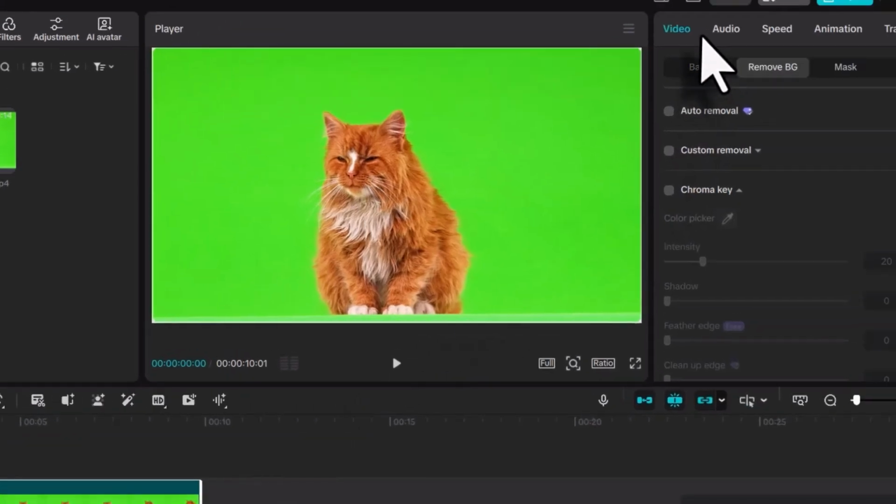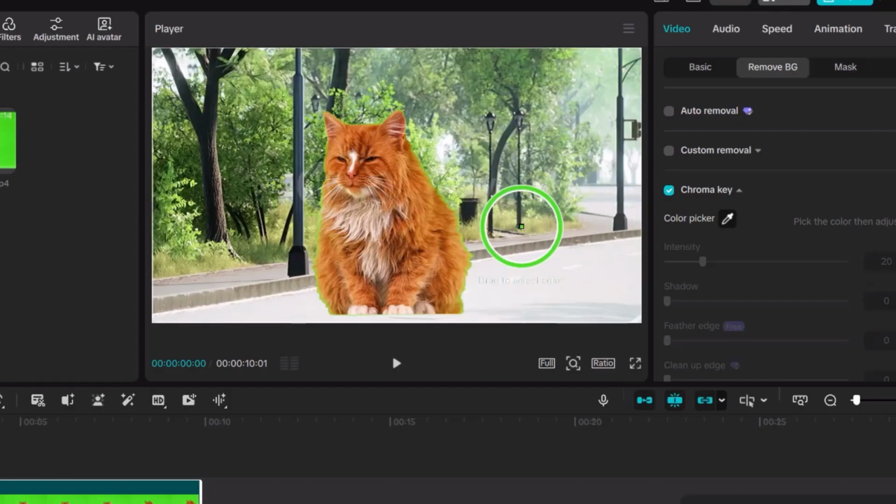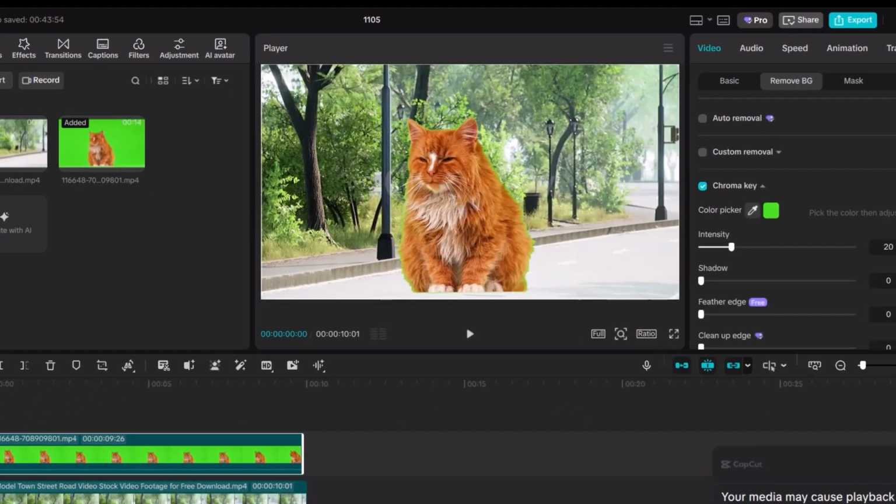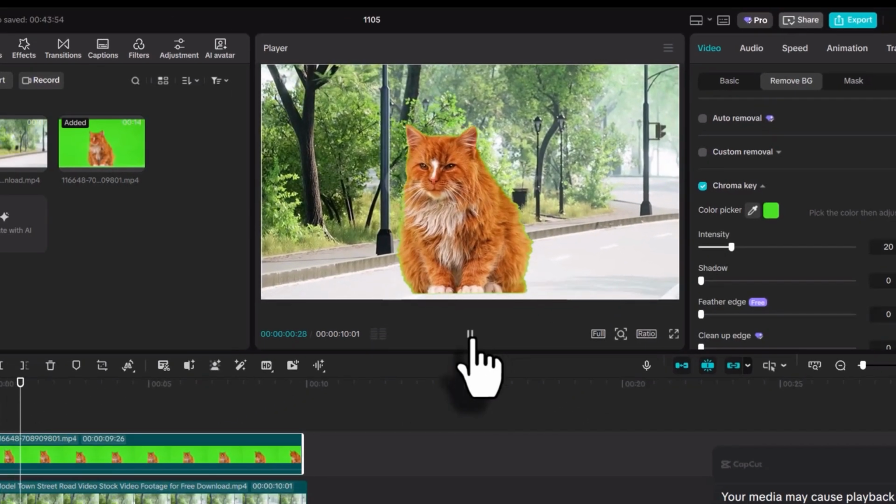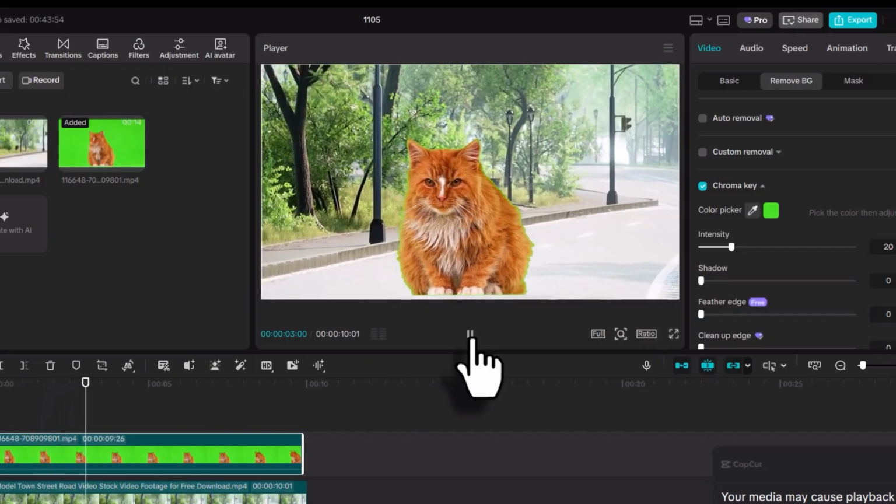Go to the Video tab on the right side and find Background. That's the green screen tool. Show cursor clicking Chroma Key. Click the color picker, the eyedropper tool, and then click on the green area in your video preview. CapCut will automatically detect and remove that color.